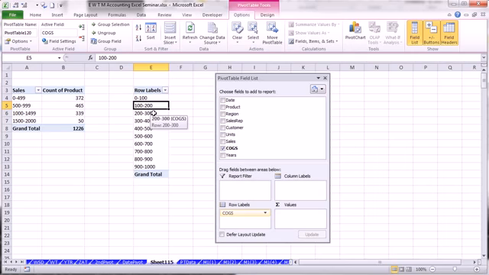Now the trick is that the problem is it could be ambiguous. Where does 100 fit? Does it hit there or there? Well, pivot tables will always include the upper value, but not the lower value. So for this category right here, exactly 100 doesn't fit here.